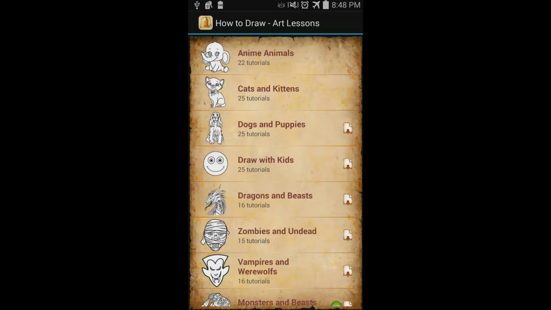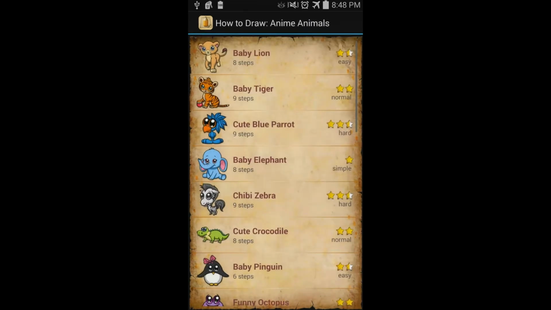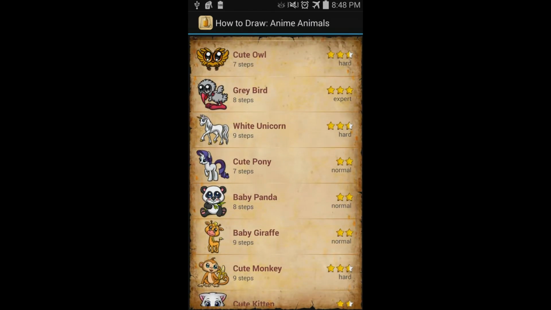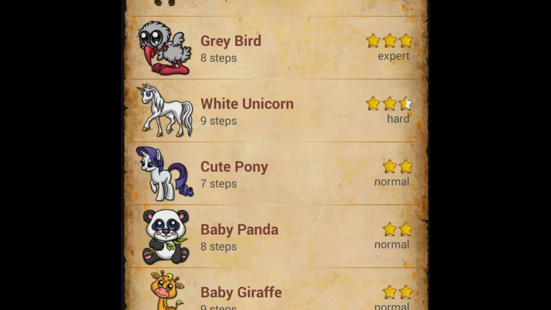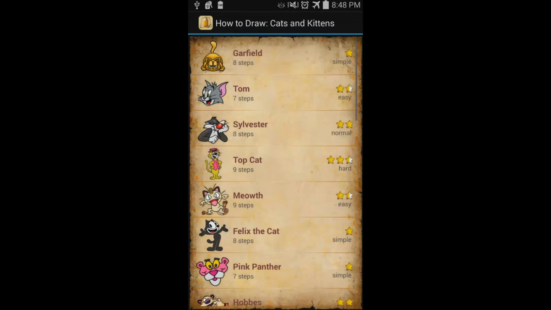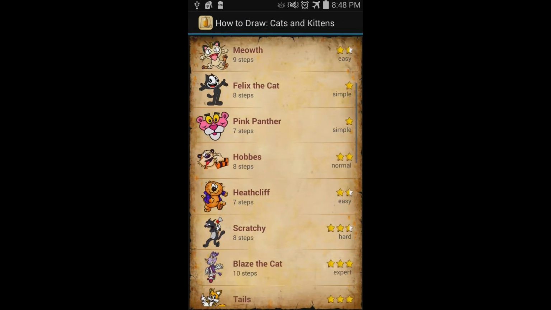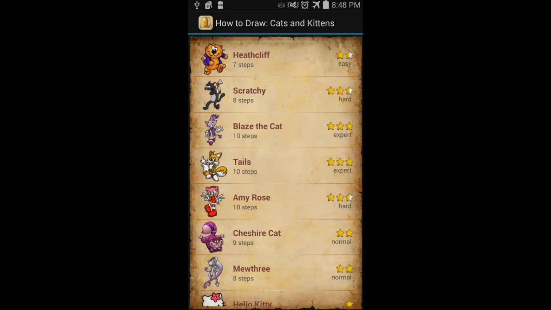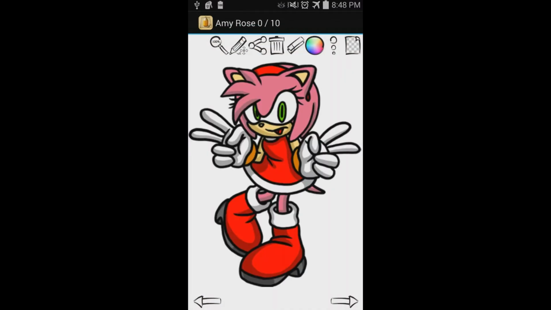In fact, this has the same UI, including the difficulty levels seen in the How to Draw Spaceships app. The only pre-installed categories are anime, animals, featuring a Cutie Mark-less Rarity from the MLP app, and cats and kittens. Whatever could be in here. Let's see, a few generic cats, Tails the fox, and Amy Rose, who is supposed to be a hedgehog.